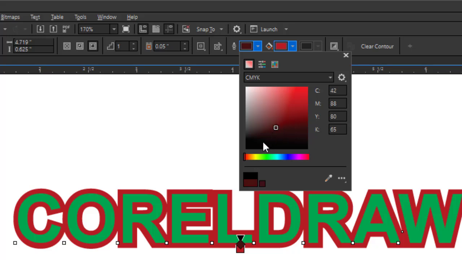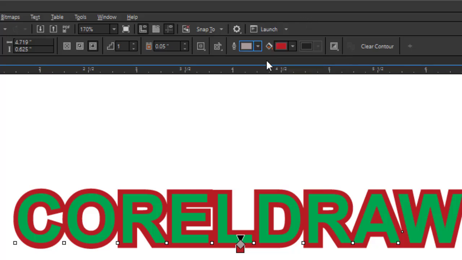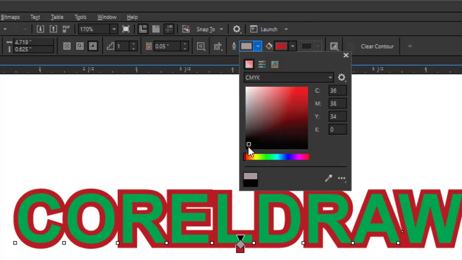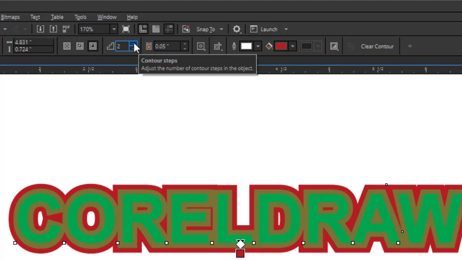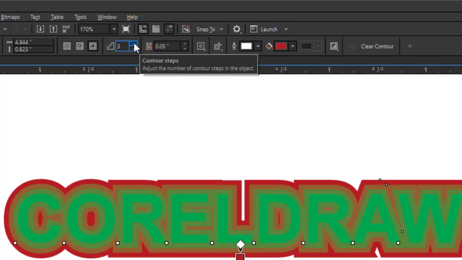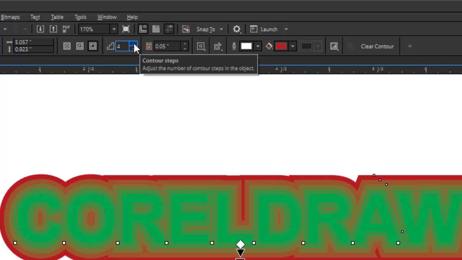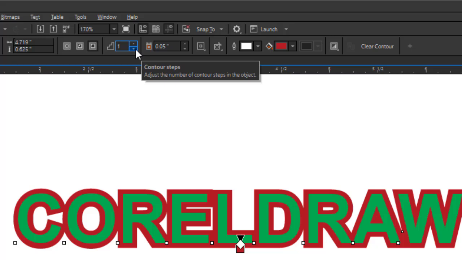This is the contour line color, and by default, I think it was on white. And here we have contour steps, you can put it to 2 steps or 3 steps. If you're increasing it, you see how the contour increases. So let me go back to 1.